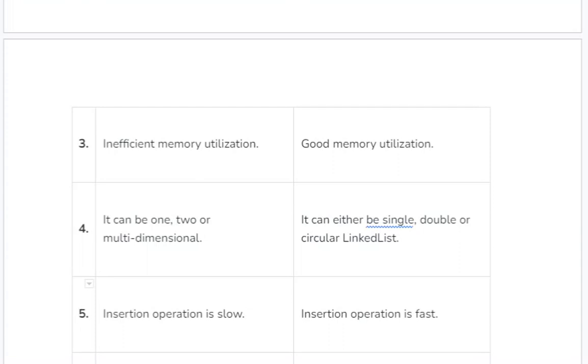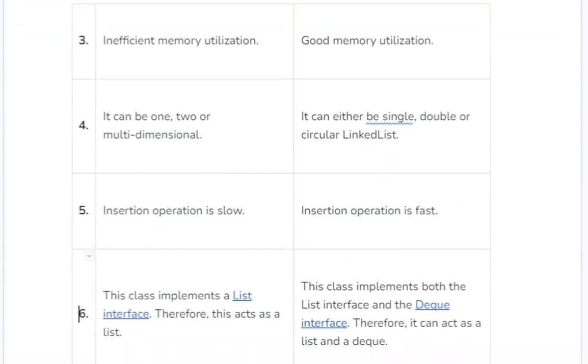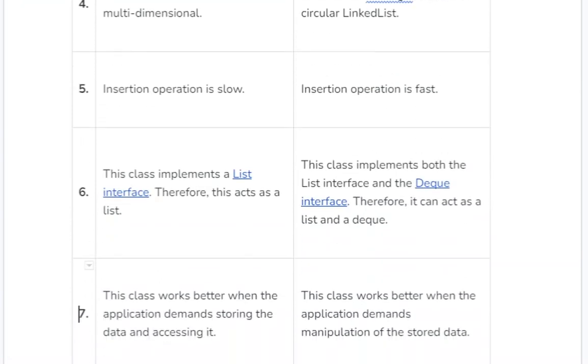In ArrayList there is inefficient memory utilization, whereas in linked list the memory utilization is better. ArrayList can be multidimensional, and linked list can be single linked list, double linked list, or circular list. As already discussed, insertion operations are slow in ArrayList, whereas in linked list they are much faster.